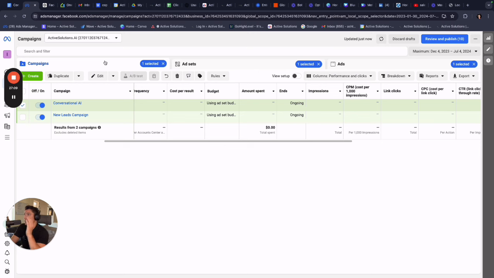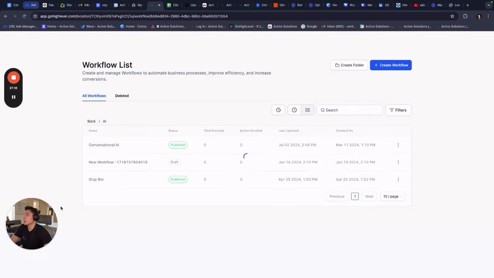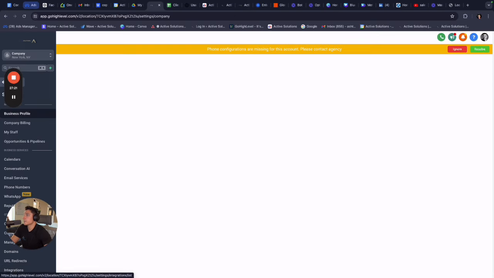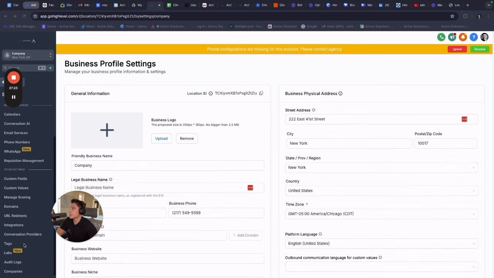Now, the last thing you would have to do is connect this to the CRM, GoHighLevel. So what you would do is come into GoHighLevel. You're going to go to settings, and you're going to come to integrations.